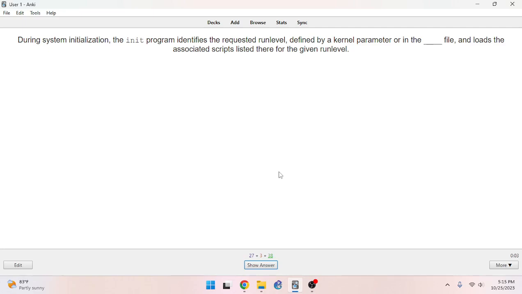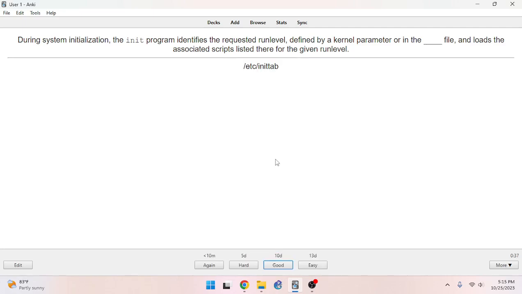During system initialization, the init program identifies the requested run level defined by a kernel parameter or in the blank file and loads the associated scripts listed there for the given run level. Ooh, this is a good one. I think it's /etc/init dot. Ooh, this is a really good one. I don't know. I wonder if this is a new card. So /etc/inittab. This is the one I consistently get wrong every time I see it.